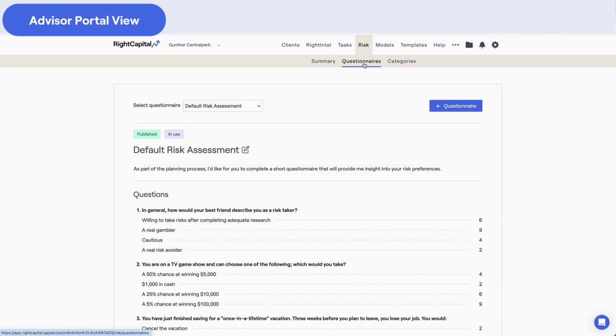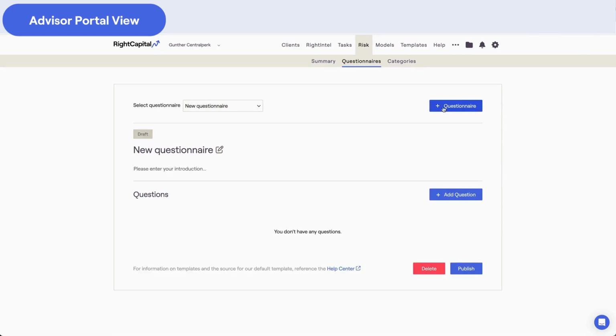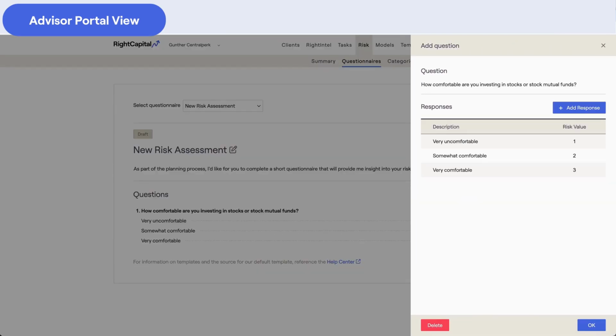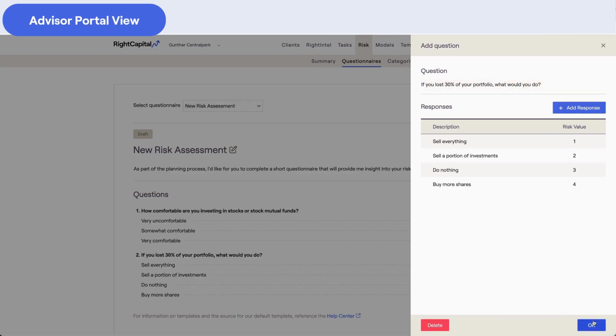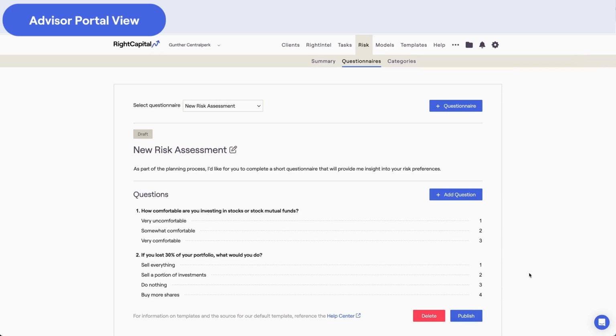On the Questionnaires tab, you can edit the default Grable and Lytton questionnaire we provided, or add a new questionnaire. Let's go ahead and create a sample questionnaire together. After you've applied a risk value to all the responses, they will be automatically normalized on a scale of 1 to 100. Once you've done editing the questionnaire, don't forget to press the Publish button.